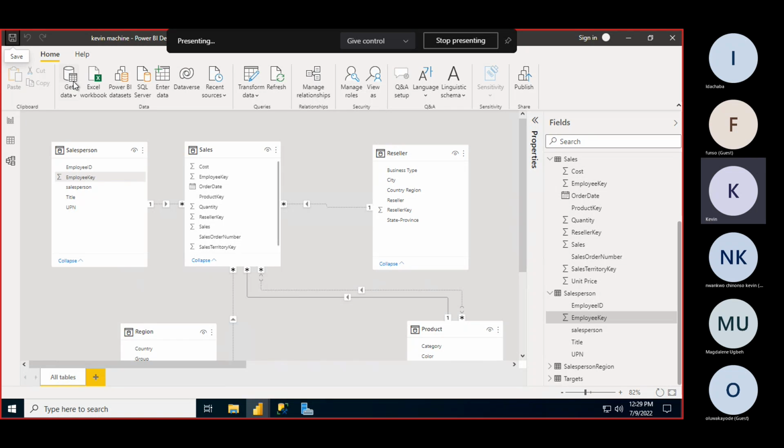To create a hierarchy, in the field pane, right click on category and then select create hierarchy. So go to your product. You want to create a hierarchy now. Right click on your product. Okay.